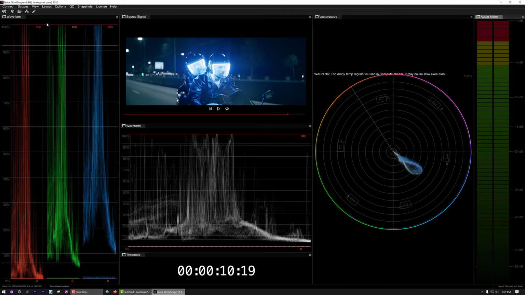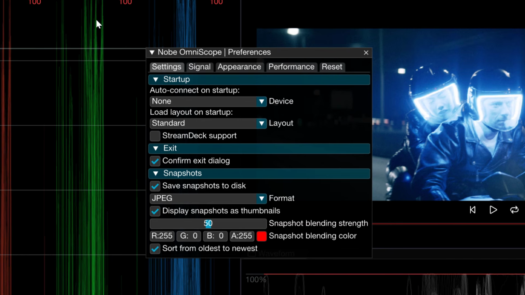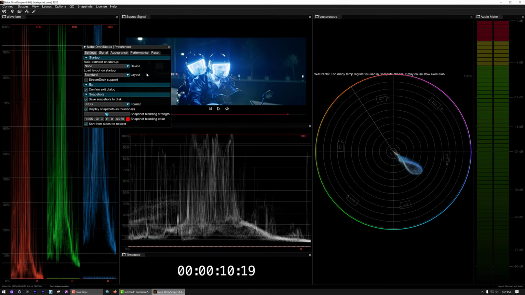And what you can also do is tell OmniScope what layout you want to have as the default layout when it launches by simply navigating to your options, coming to preferences, and you'll see right down here we can load the layout on startup, and in this case I have the standard layout set. So this way, every time OmniScope is launched, no matter where it's launched from, I know that that default layout will always be ready to go so that I'm up and running super quick.